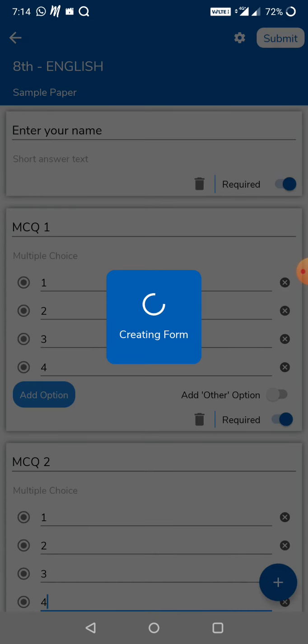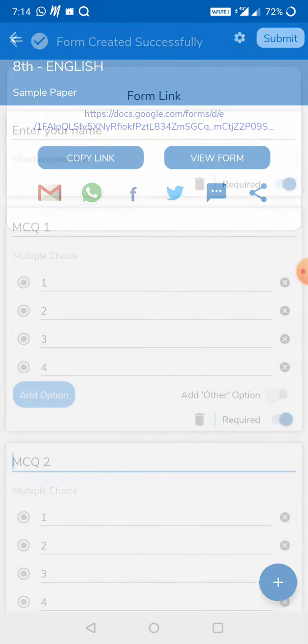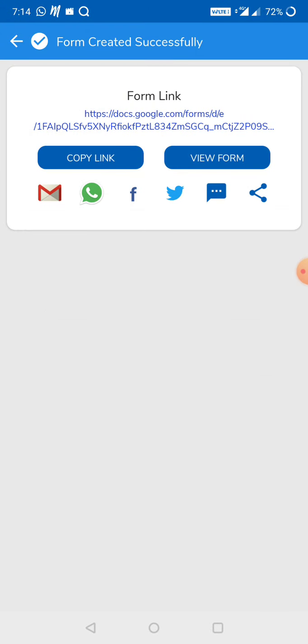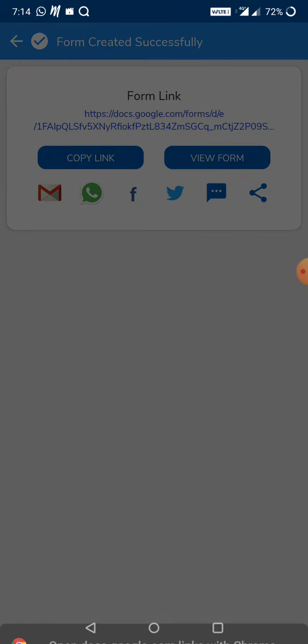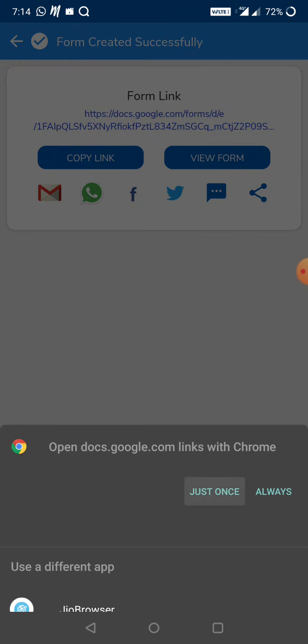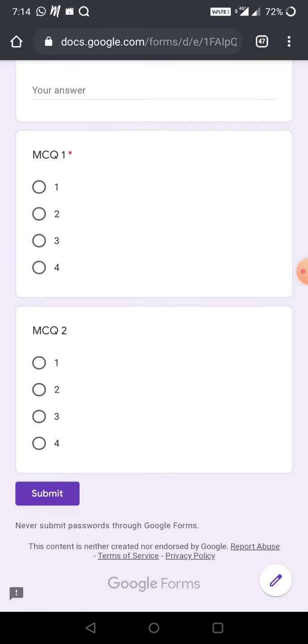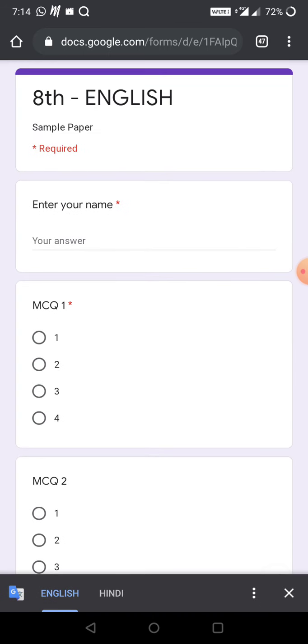Okay, now it is creating the form. Once it has created the form, it will give you a link. You can go to view form by looking into the form. You open view form and you will see how it will look to the students: subject name, sample paper, and they will enter the name and so on.